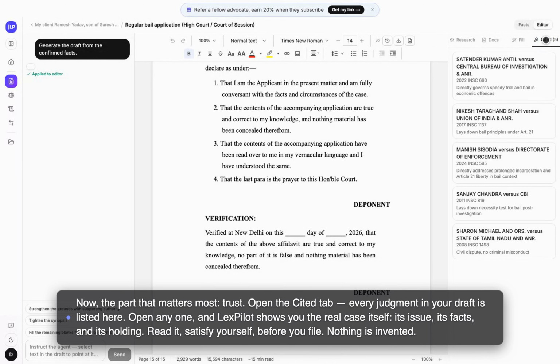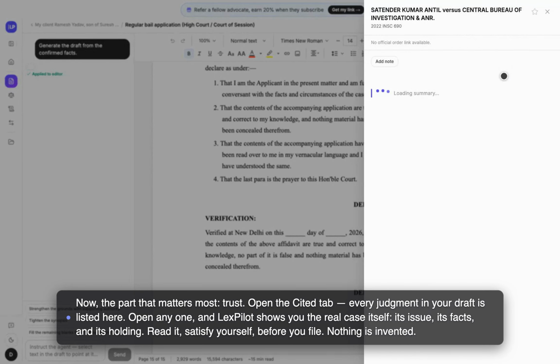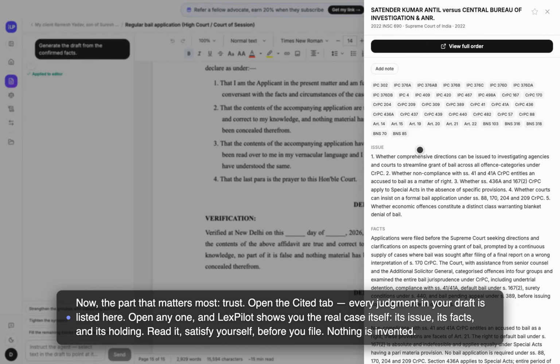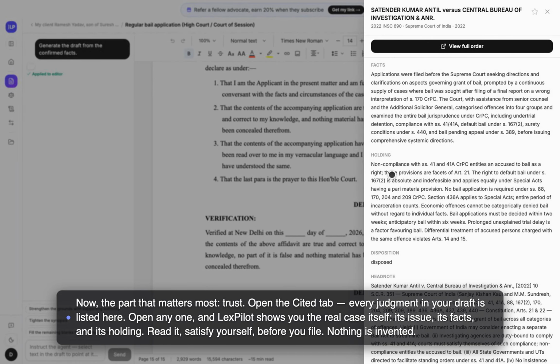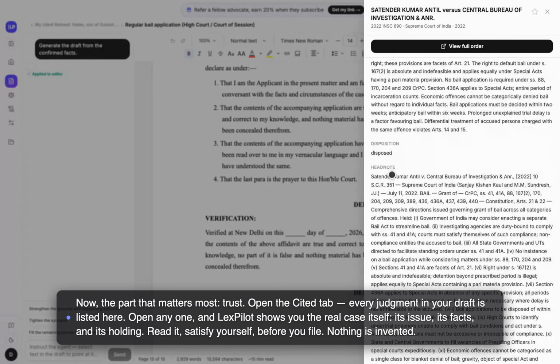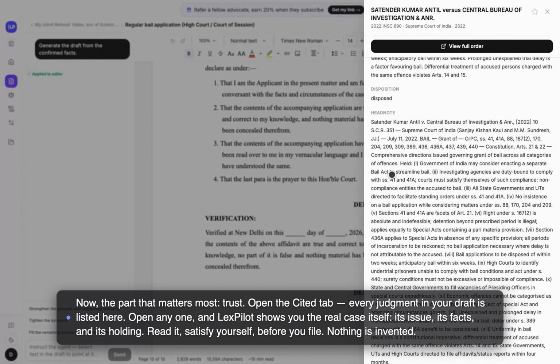Now the part that matters most, trust. Open the Cited tab. Every judgment in your draft is listed here. Open any one, and LexPilot shows you the real case itself, its issue, its facts, and its holding. Read it, satisfy yourself before you file. Nothing is invented.